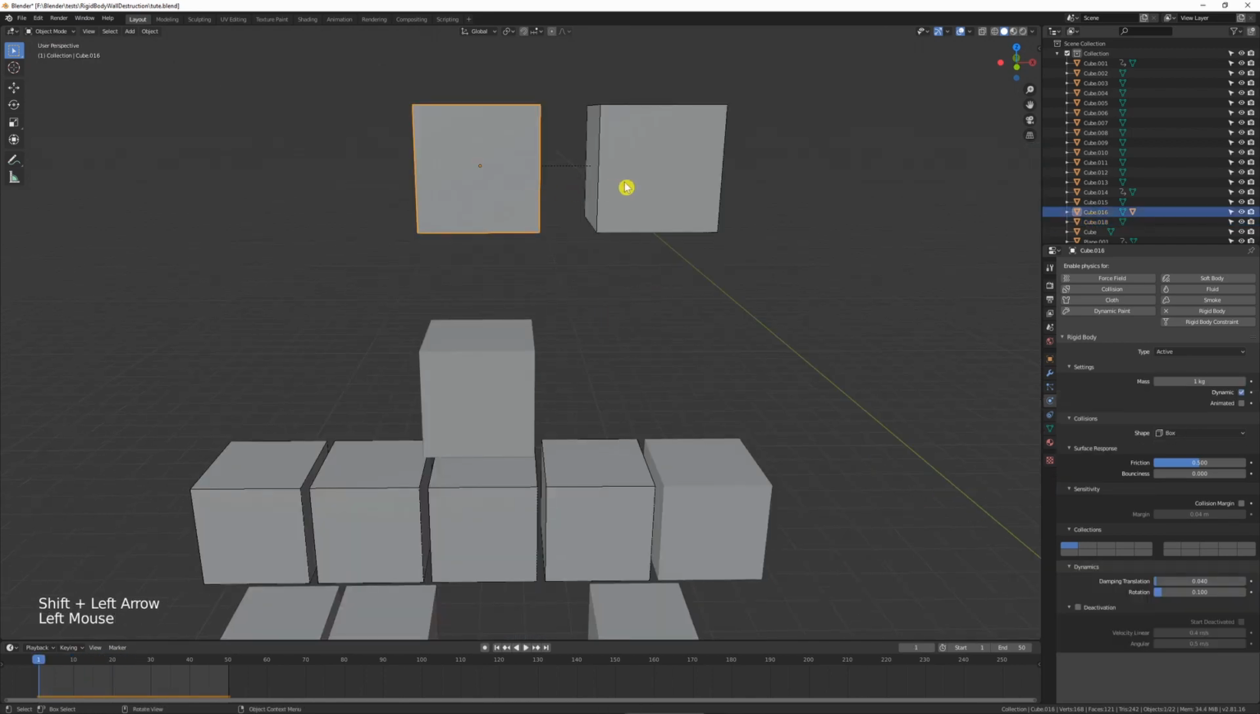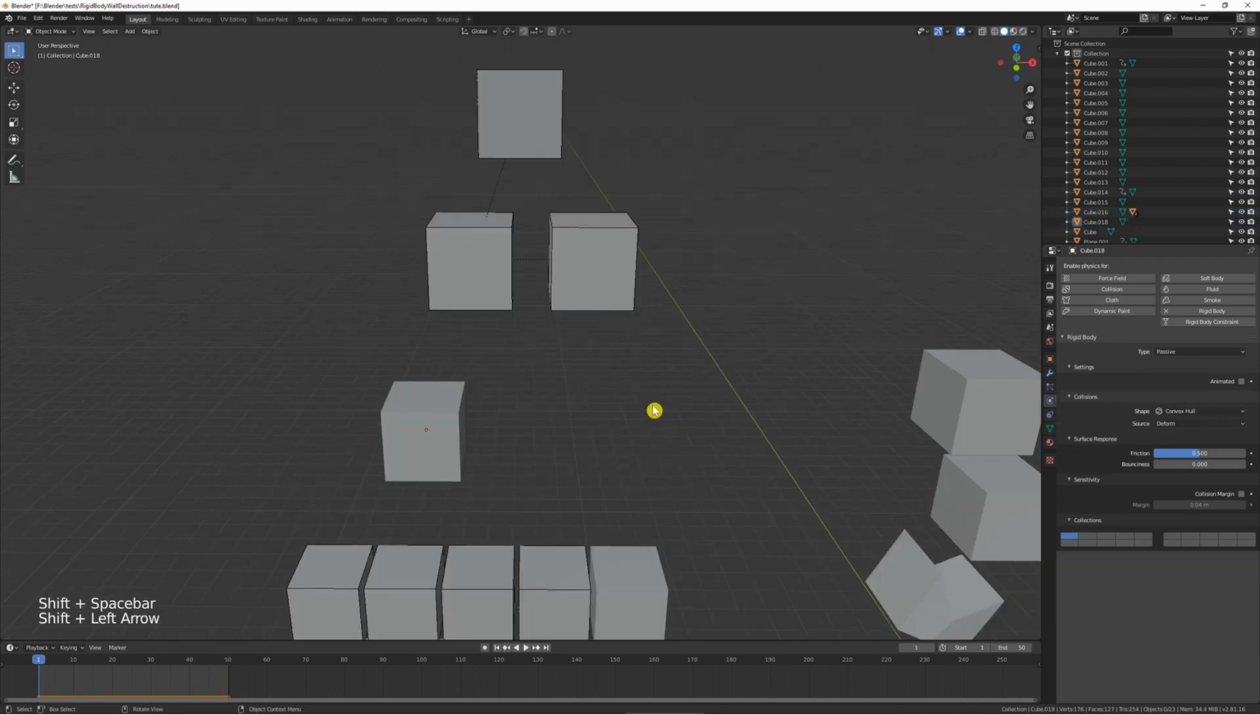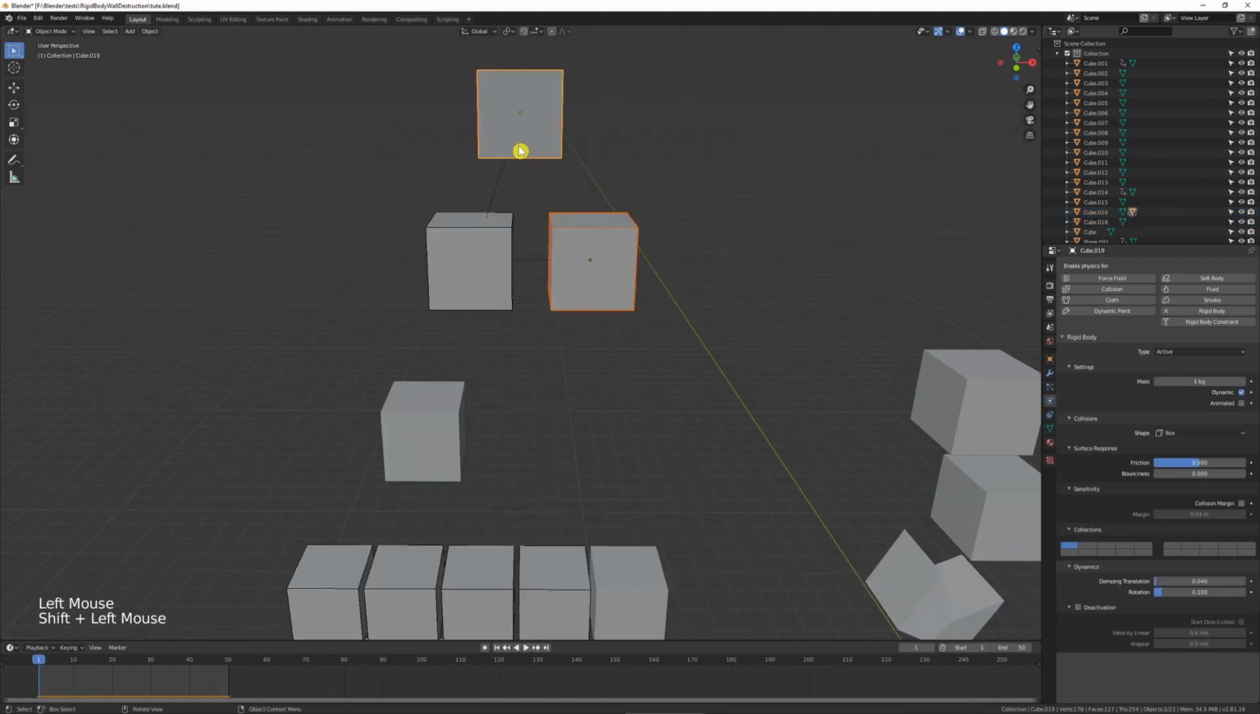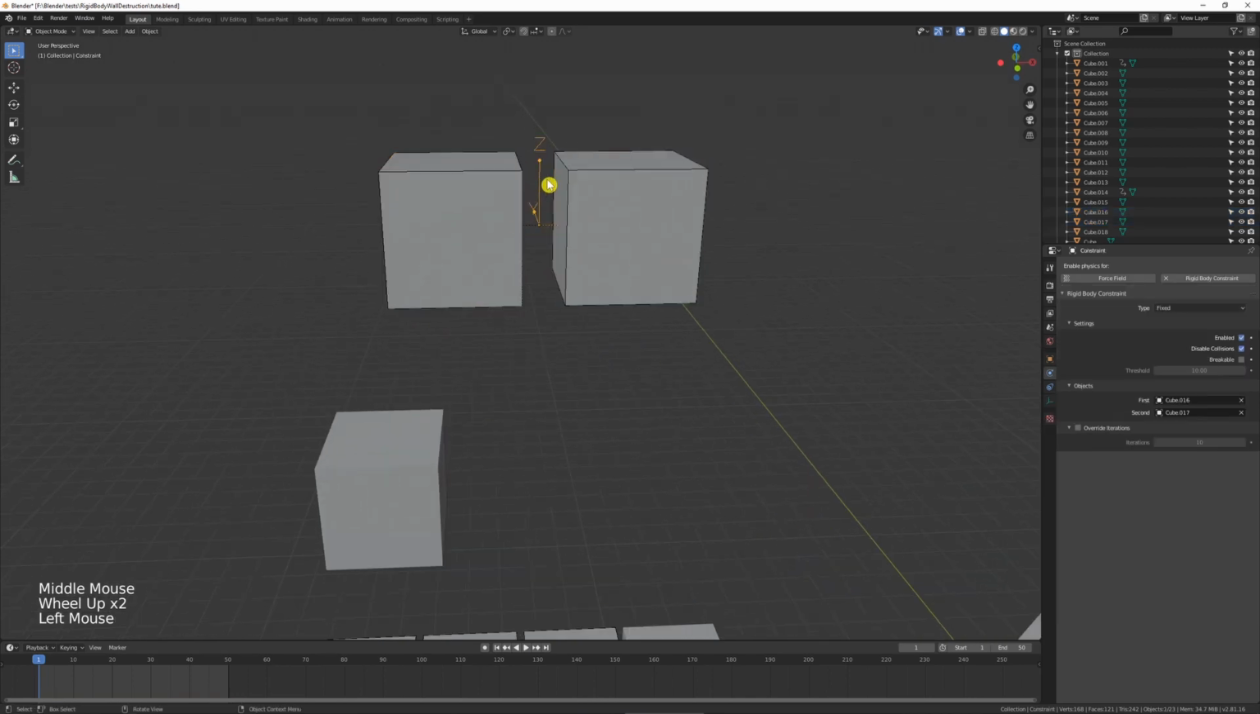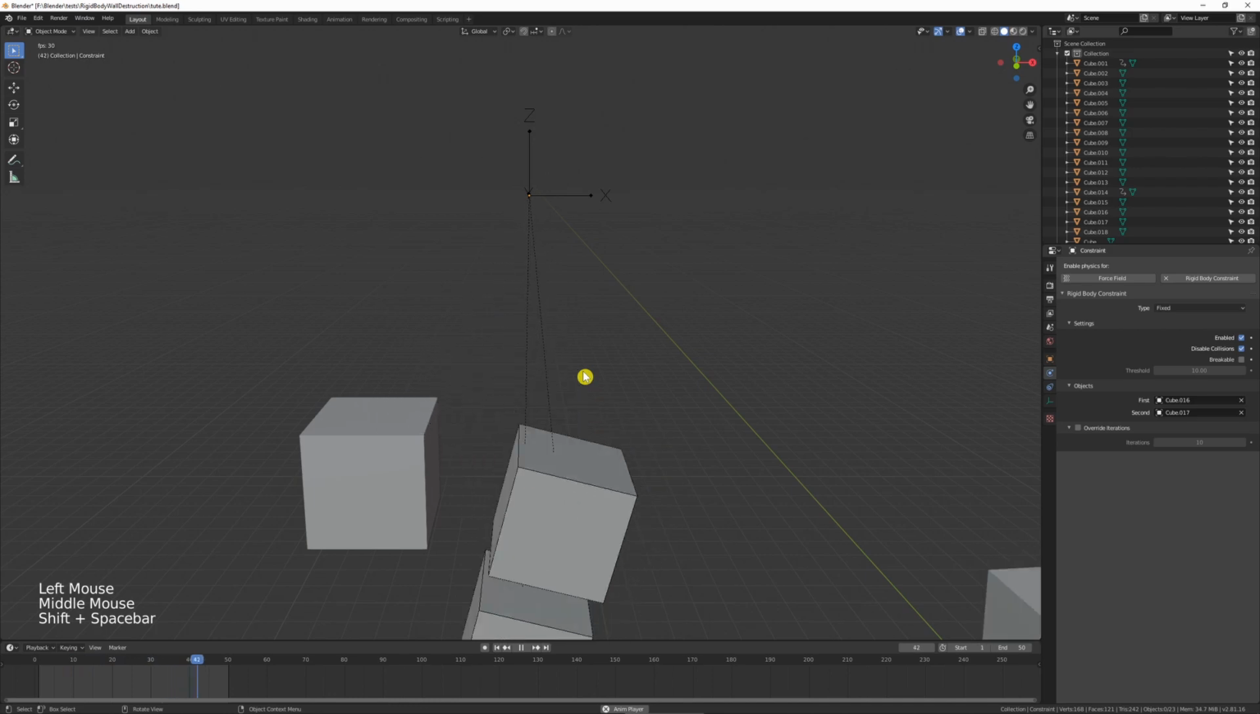Normally these would be jittering and not very happy about being parented, so you can just give odd results. What we want to do instead is use a physics constraint. So we'll go into our menu and connect, and this is going to automatically create an empty and apply the rigid body constraint to it with the type fixed by default. So this is basically gluing them together.